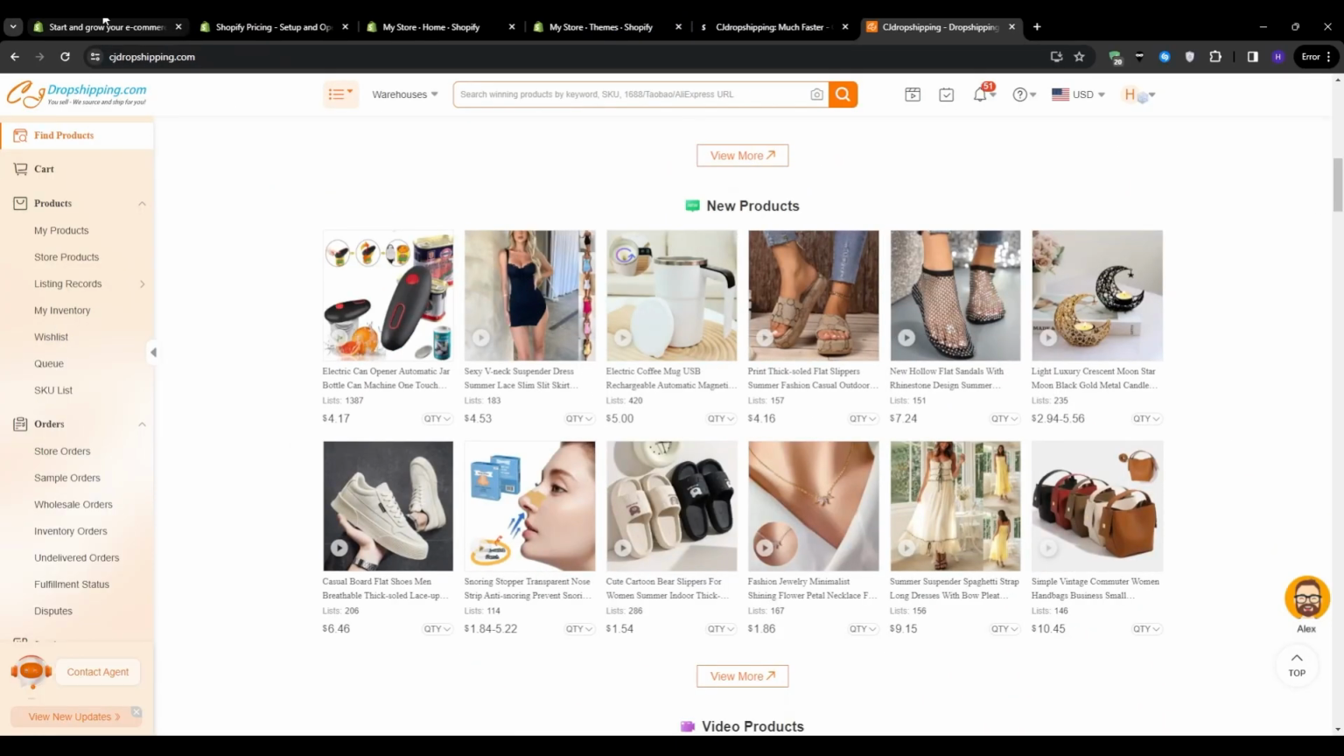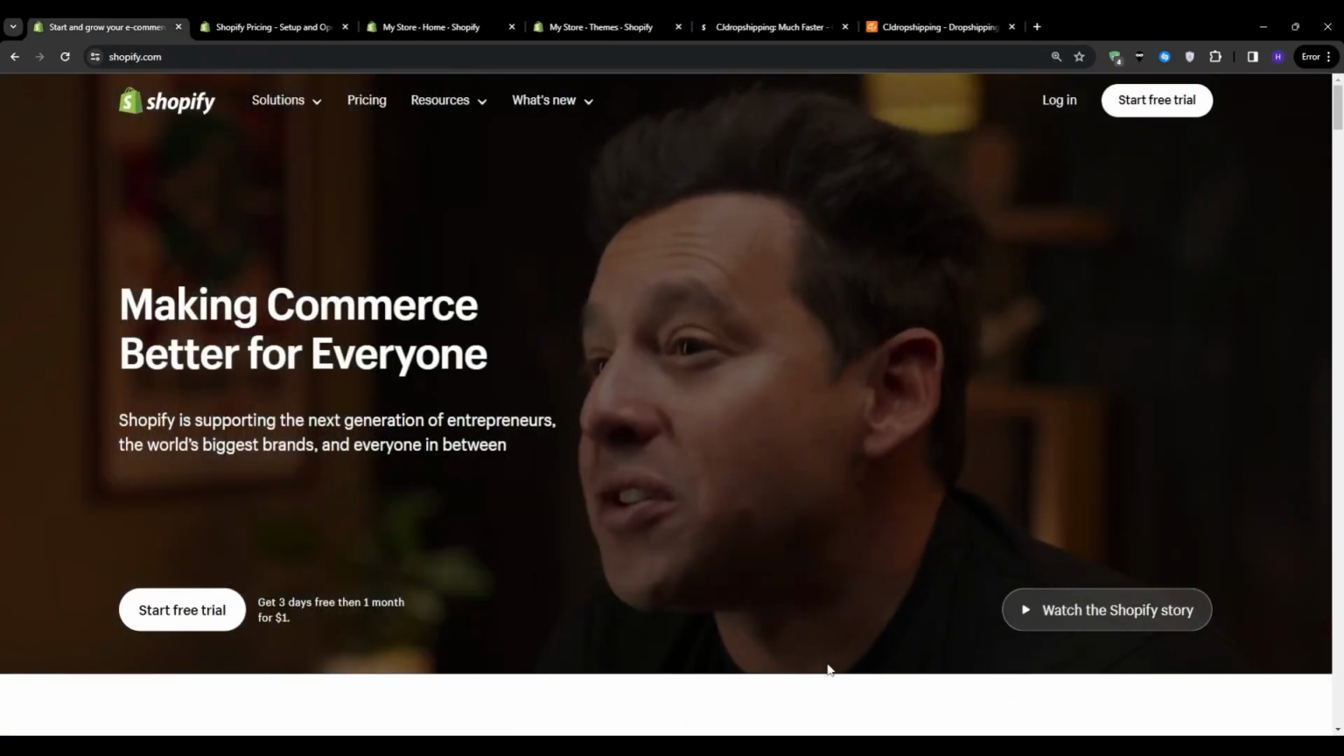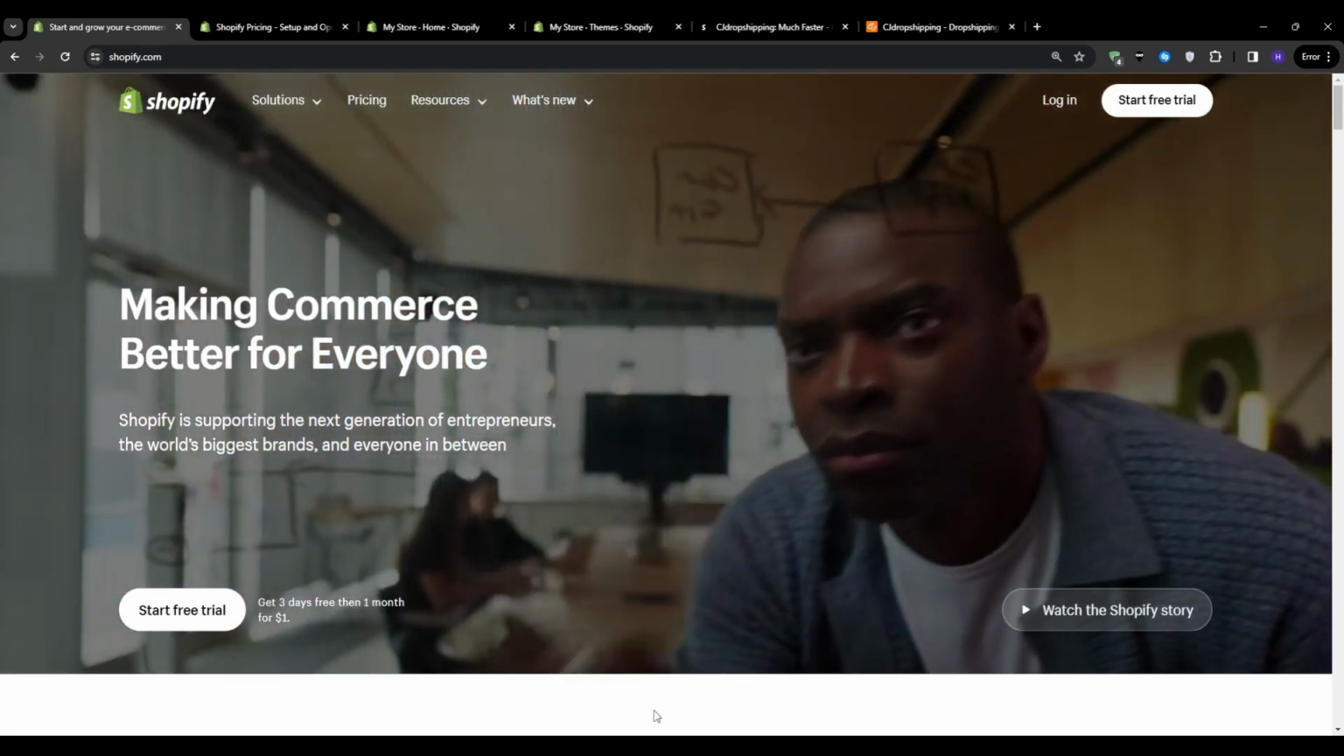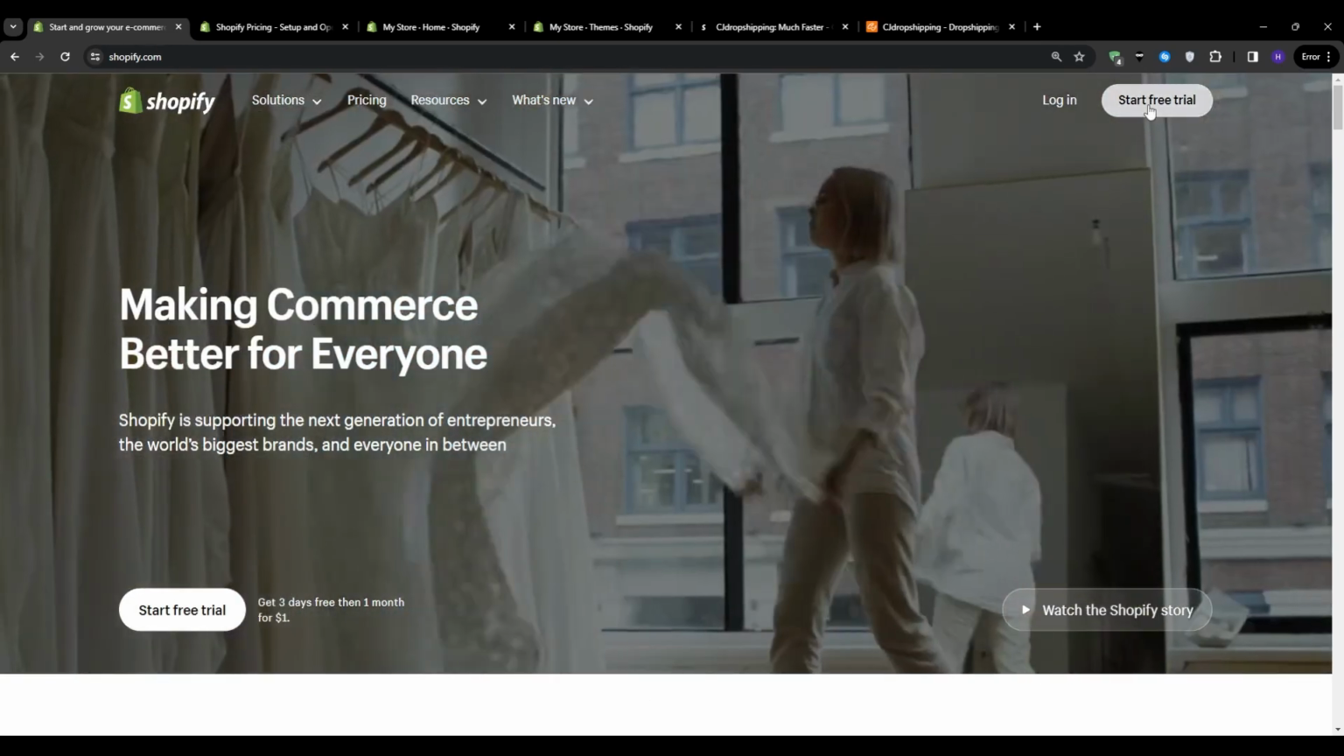So as we get started with this process, creating an account with Shopify is the first initial step. So let's go ahead and navigate to shopify.com, and if you don't have an account yet, then go ahead and click that start free trial button.